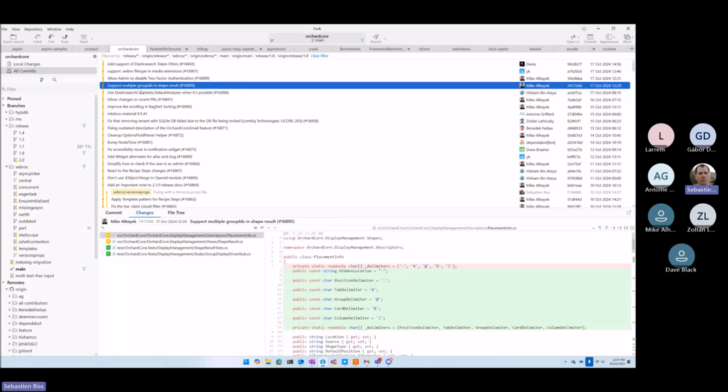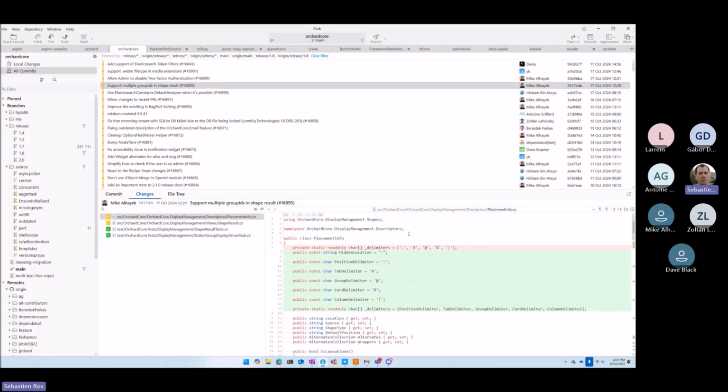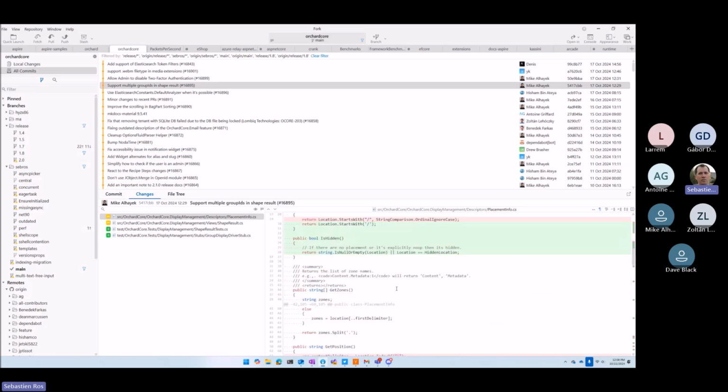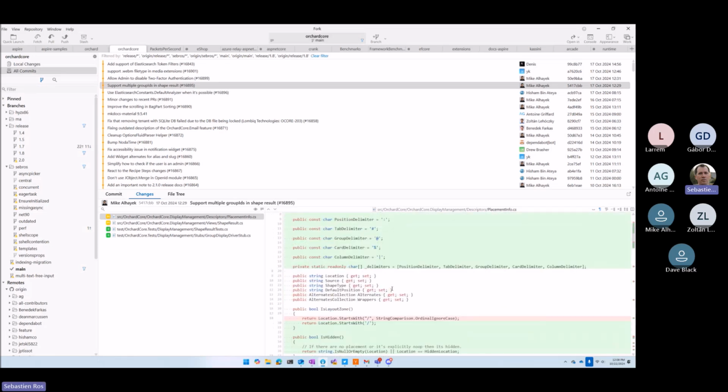Okay. Support multiple group IDs in shape result. So this one, if I remember, is such that you can target multiple group IDs with a shape, but also be able to say render in any shape if no group ID is defined, and also this group ID if it's defined. And to say render in any shape if no group ID is required, then you use the empty string on the group ID, which is a default.